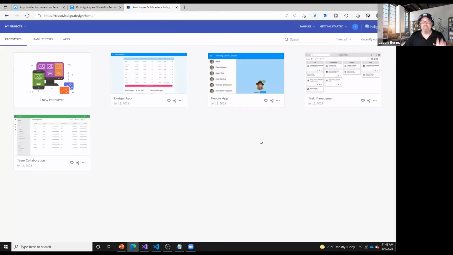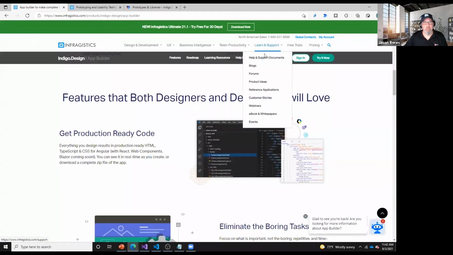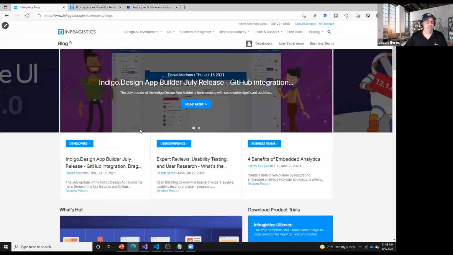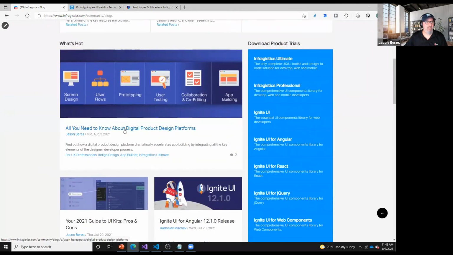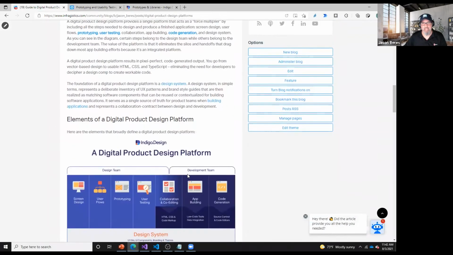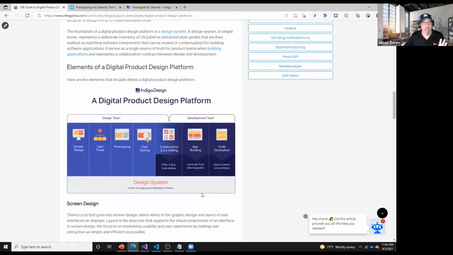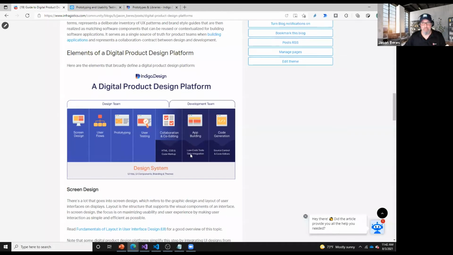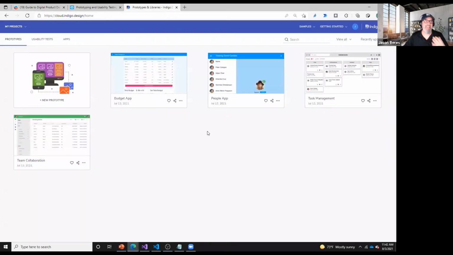Now, the way Indigo Design works as an entire digital product design platform, we have a bunch of different features to it. Again, just for your information, if you go to learn and support and you go to blogs, I just posted a blog today on all you need to know about digital product design platforms. So you can see all the things that this platform has. Indigo Design is very robust, has a lot of capability and features. The one that we're going to talk about today is App Builder, because that's really what developers care about and it's what they do.